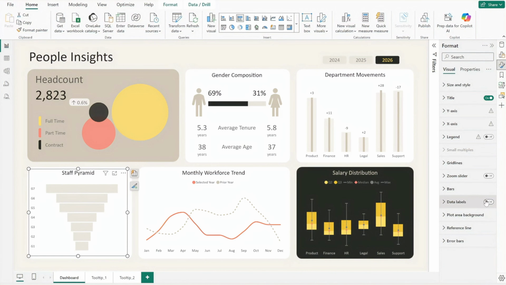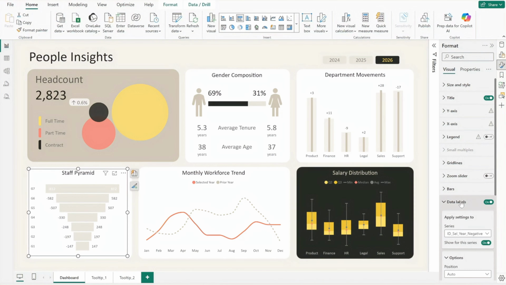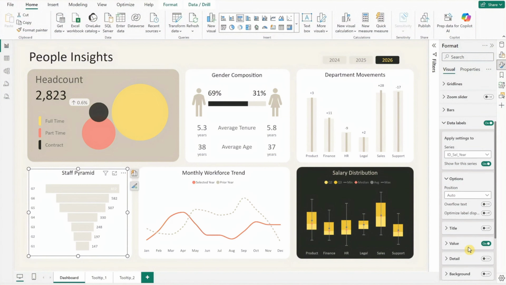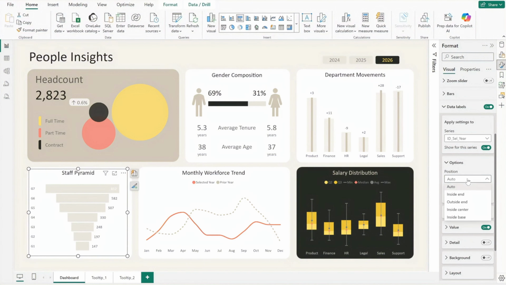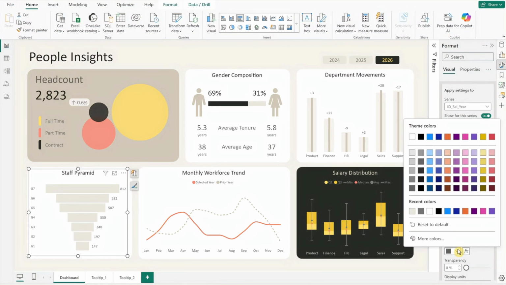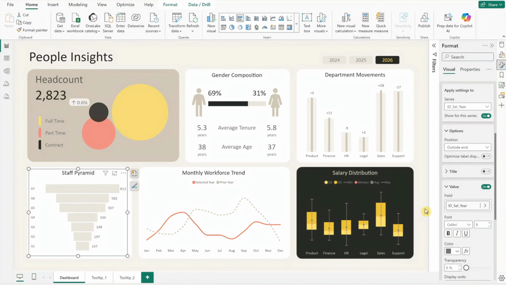Now, we'll turn on the data labels to display the values. For the ID selected year negative series, turn off Show to hide those labels. Then select the ID selected year series and change the label position to outside end. Finally, adjust the font color to a lighter gray so the labels remain visible but not too prominent.